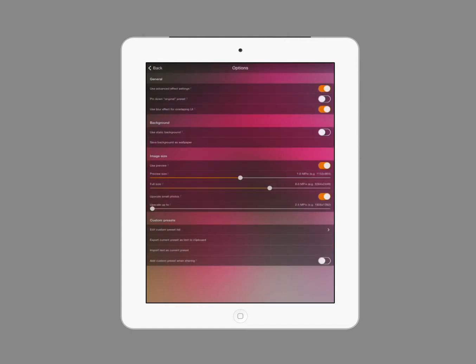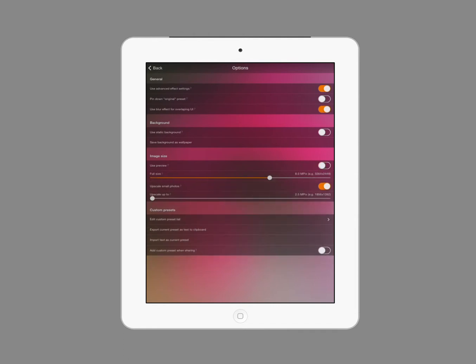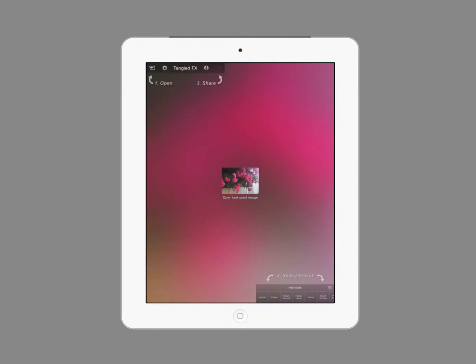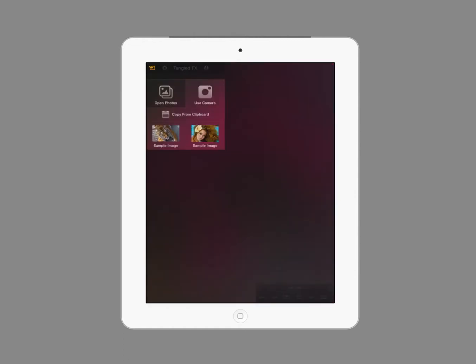left corner. This is the most important thing to start with, because that very first question, use advanced effects settings, is turned off by default, and I want that on. So that's a good thing to turn on. Next, if you go about halfway down where it says image size, it's asking you if you want to use a preview. That means it's going to save a low-res preview of your file instead of the real full size. I'm going to leave that on for now because I'll show you how you can change that on the fly in the application. I'm going to click back, go up and open a photo.